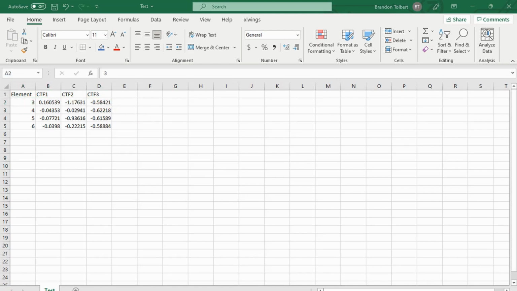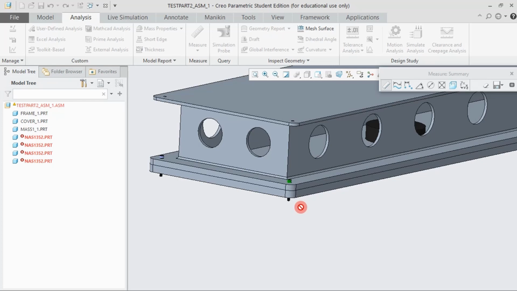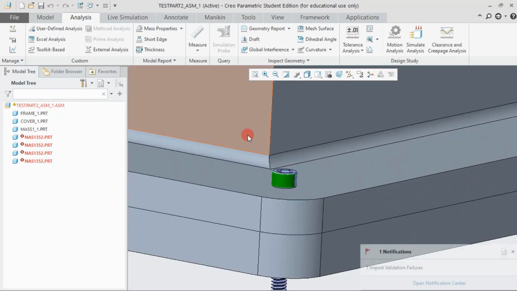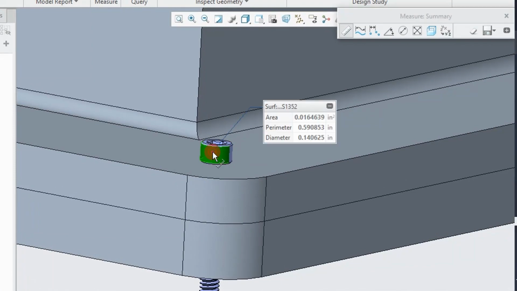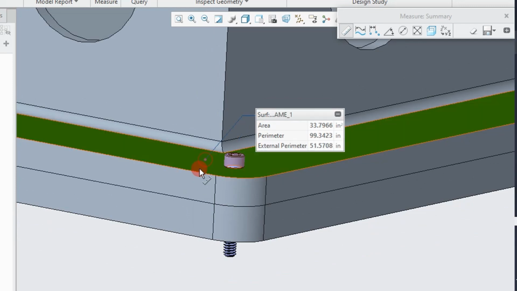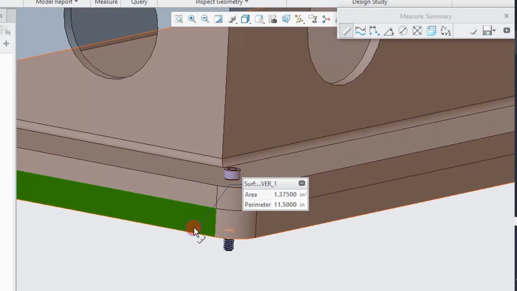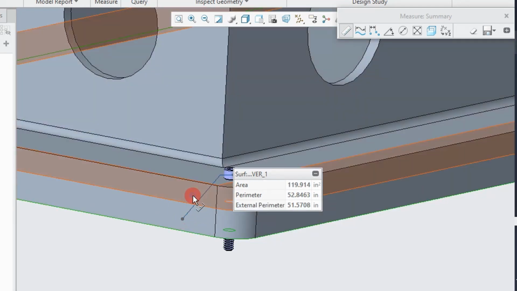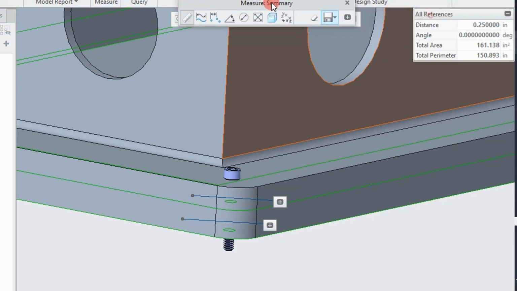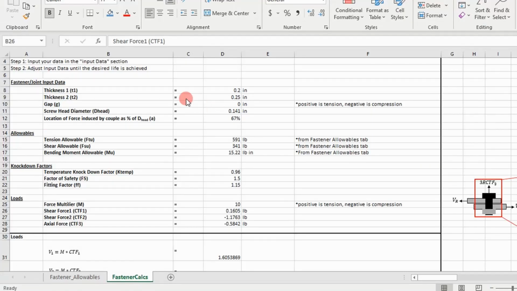So if we go into our CAD model here, this is element number three. I put in a fastener right here. What we're going to need is the diameter of the screw head, which we can determine with this value right here, and then the thicknesses of our joints. The top joint is 0.2 inches, and the bottom joint is going to be 0.25 inches, or a quarter of an inch. We can take those values and put them in our calculator right here.